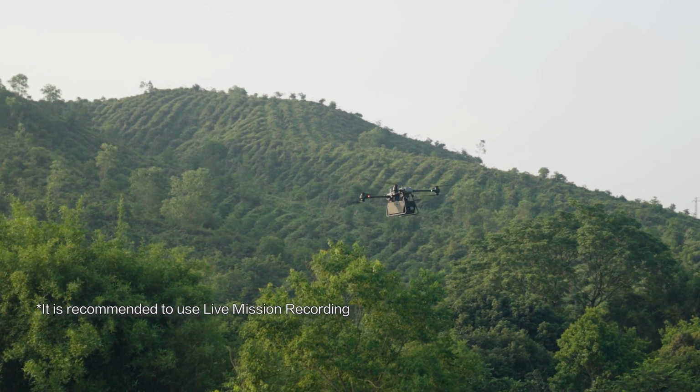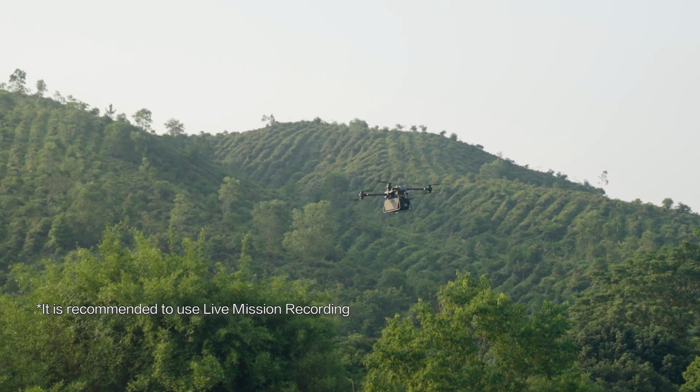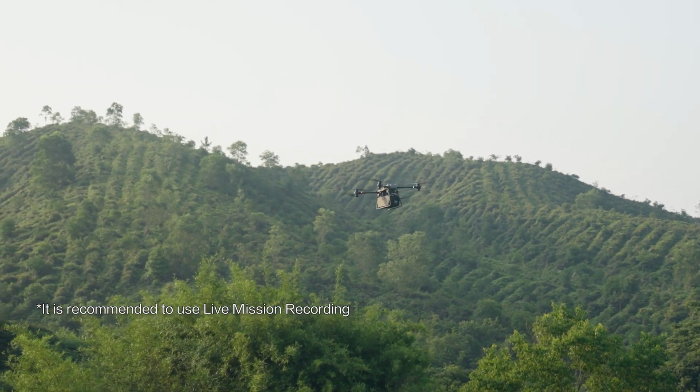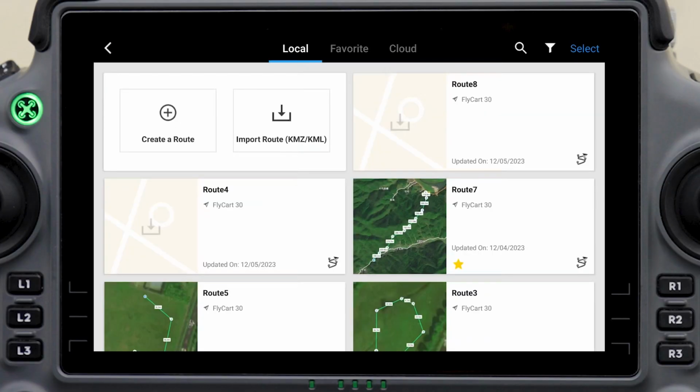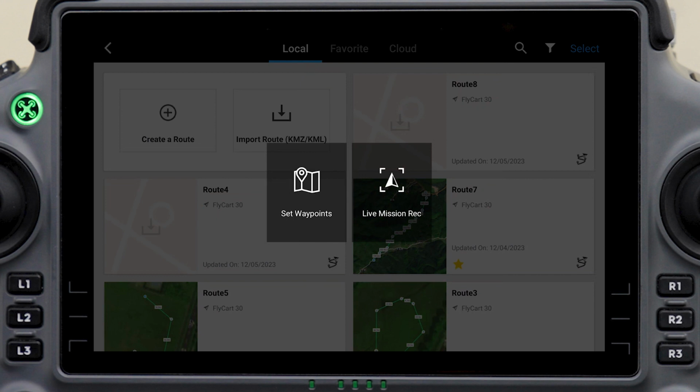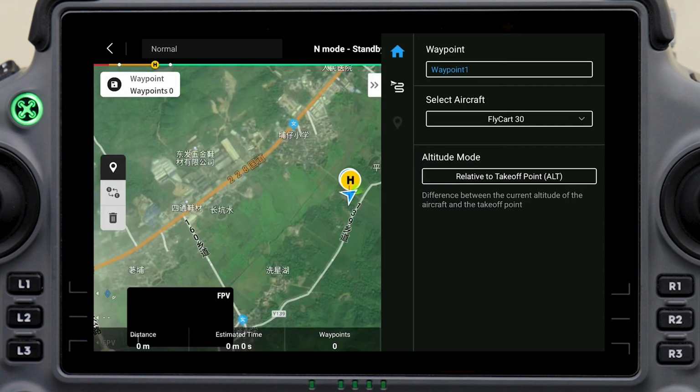DJI FlyCart 30 supports 2 flight route planning modes: set waypoints and live mission rec. Enter flight route library from the home screen. Tap New Flight Route. Select Set Waypoints.